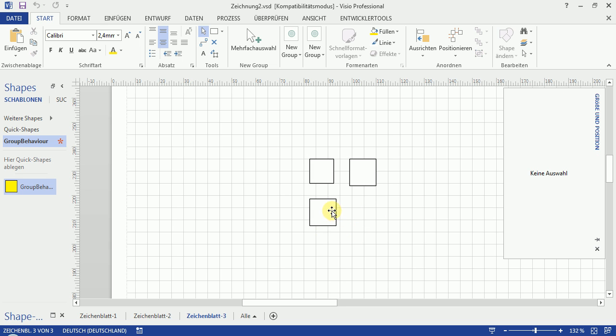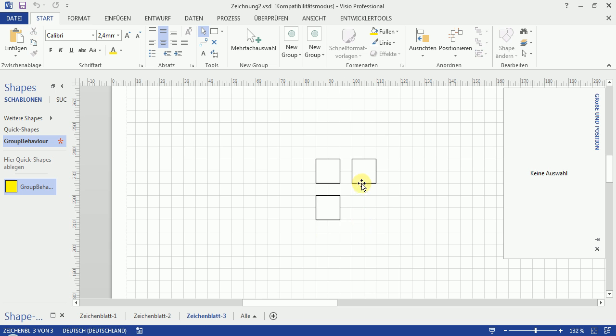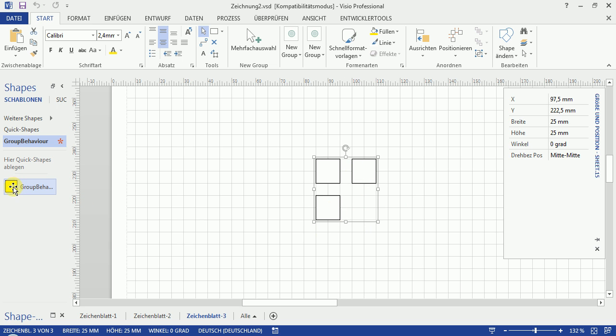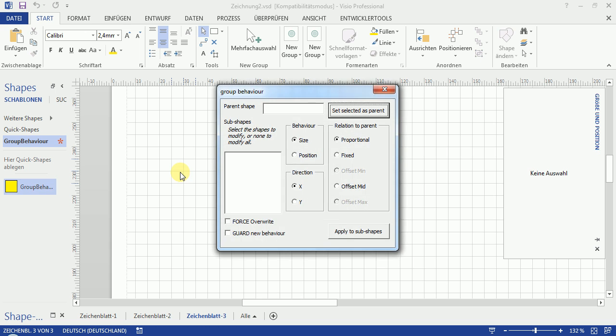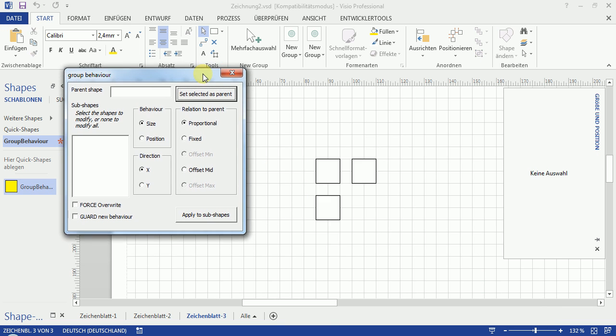But we'll show this now with the tool that is available. So that's almost the origin position. And to start this tool, you need to drag from the stencil group behavior the small yellow square, drop it on the drawing, and this will erase this square and start the dialog.